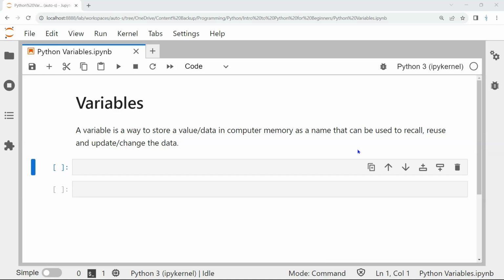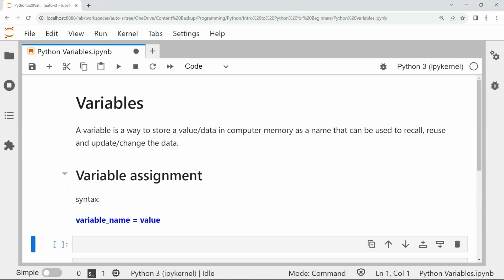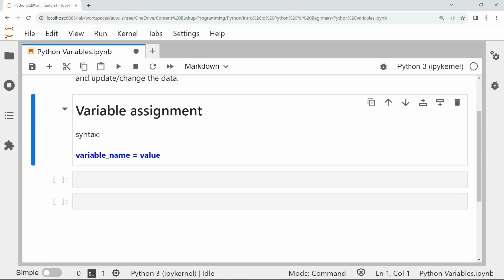Also, variables apply to data of different types, but we'll continue to work with numbers for now until we learn about the other data types. So let's create a variable. To create a variable, we use variable assignment, and the syntax, we're going to put it on the screen for you here. So the syntax is whatever variable name that you choose, equal sign, and then whatever value or data that you want to store.